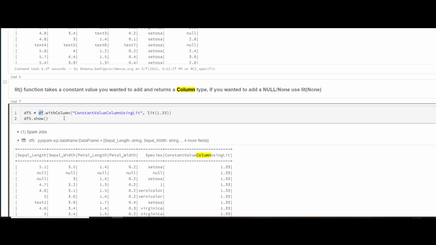In a similar way, I have created another data frame out of the very first data frame that I created. In my very first data frame I had 5 columns. Now again I am using withColumn, and I'm mentioning the column name for reference as constant value column using lit, and then a comma, and this is the expression. Now in the expression, I'm using a literal.